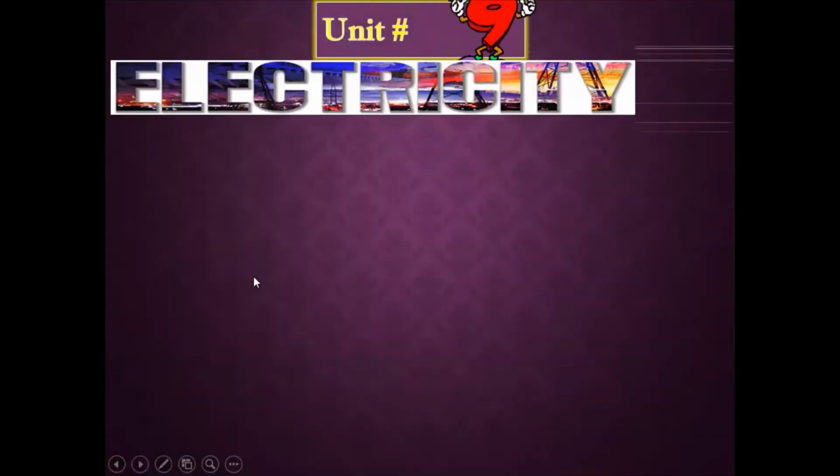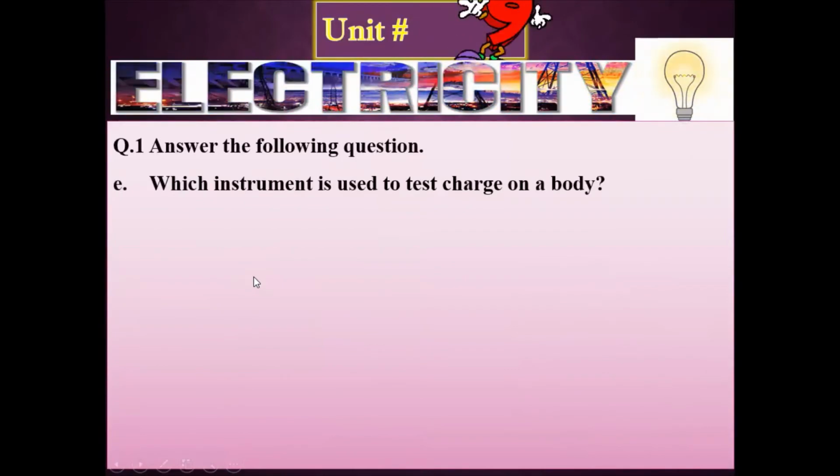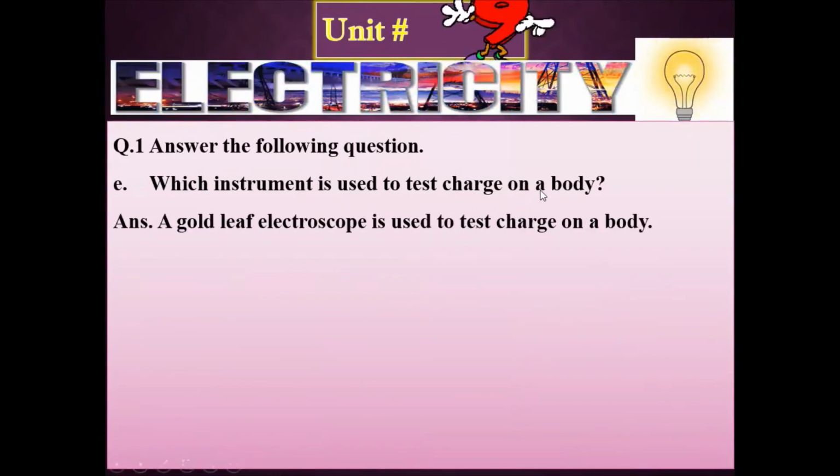Now we come to today's work, student. This is the remaining part from E. Starting from E. Which instrument is used to test charge on a body? Yes, a gold leaf electroscope is used to test charge on a body.